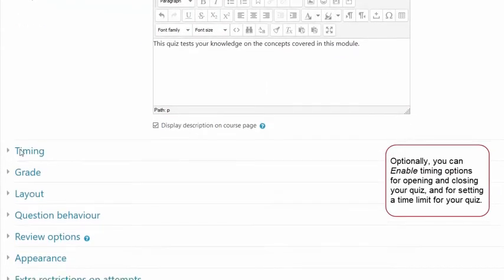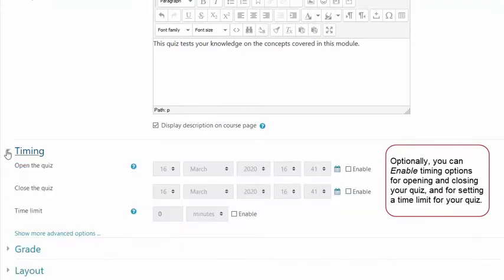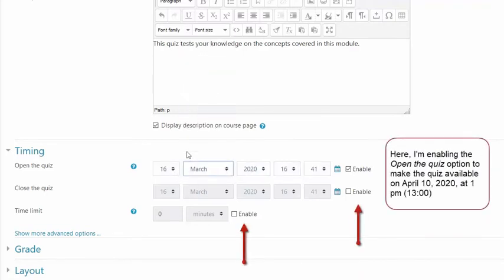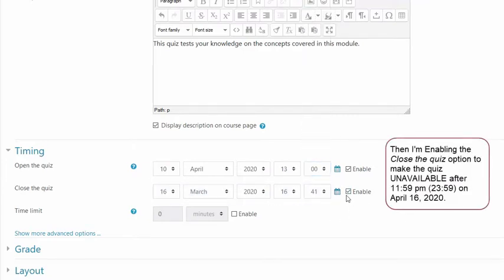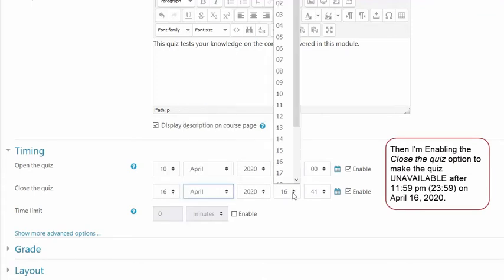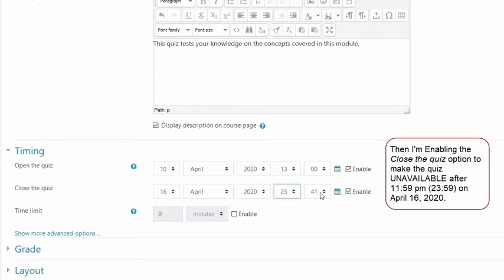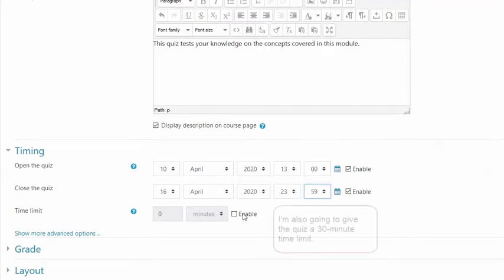Now you have the option of setting up a release date for opening the quiz and closing the quiz, as well as a time limit for the quiz, if you wish. To enable the timing options, you'll want to click on the Enable checkbox at right. Here I'm going to open the quiz on April 10th at 1 p.m. or 1300. Then I'm going to close the quiz on April 16th at 11:59 p.m. I'm also going to give the quiz a 30-minute time limit.